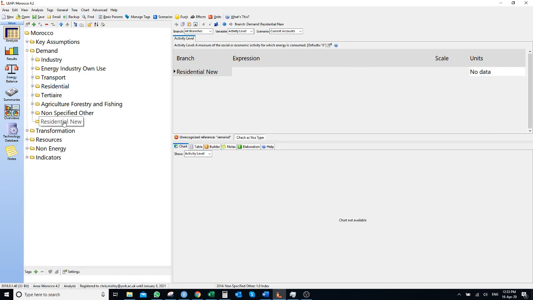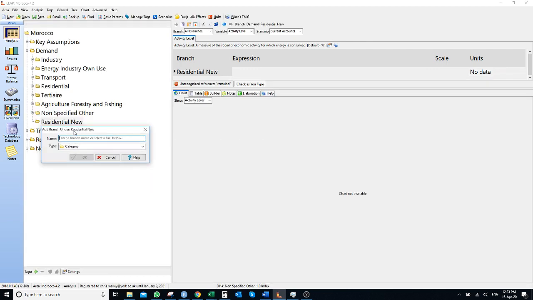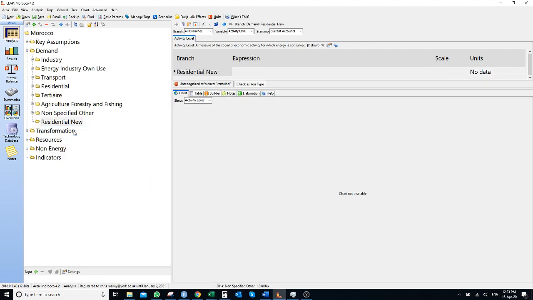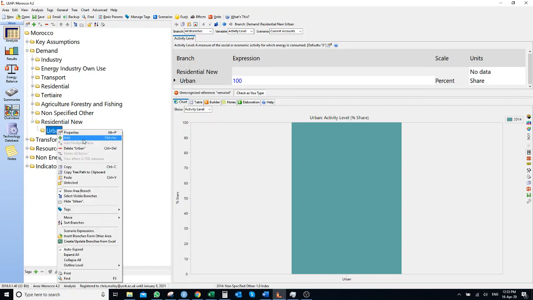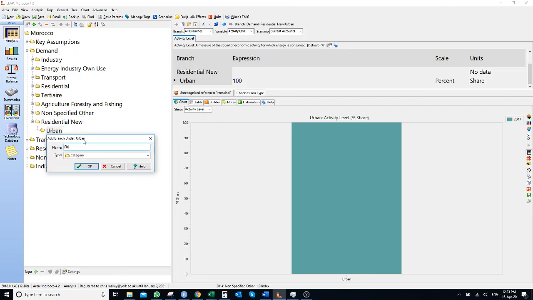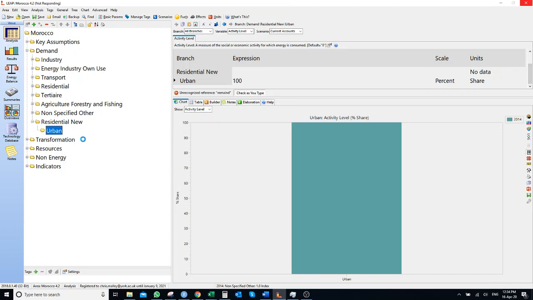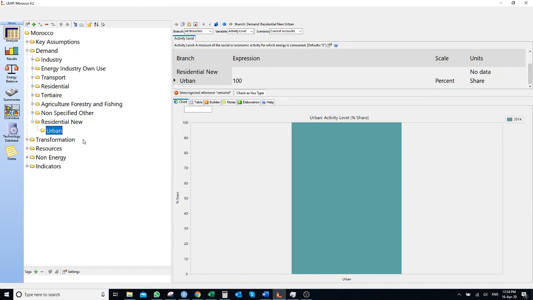So I have residential new here, and then going to add urban. I'm going to add electrified. I'm not going to add rural at the moment because we can just copy and paste urban and change the values, which is an easier way to get our rural folder.